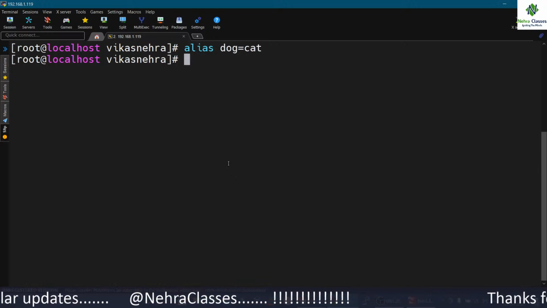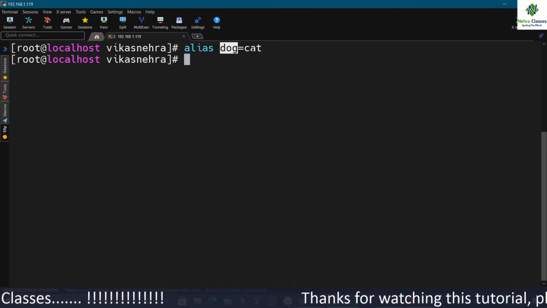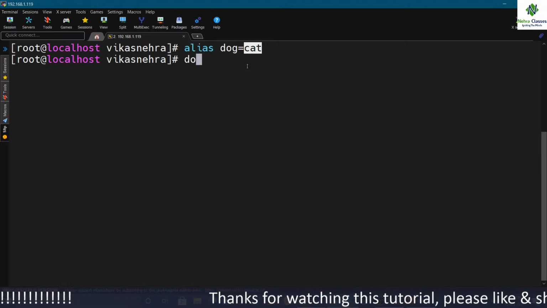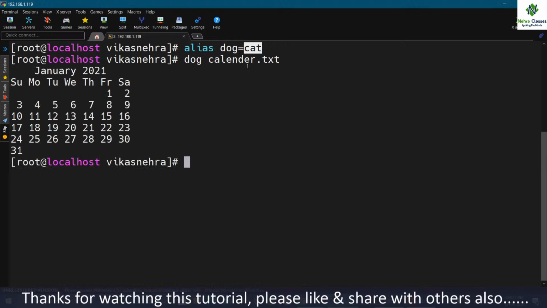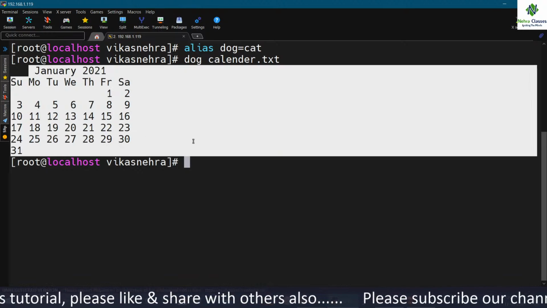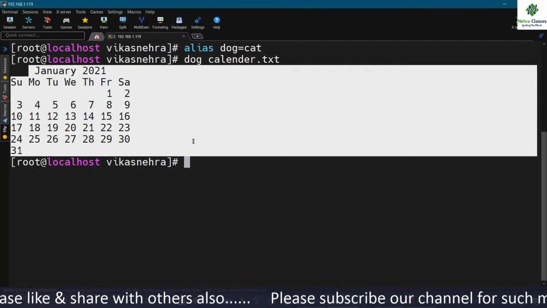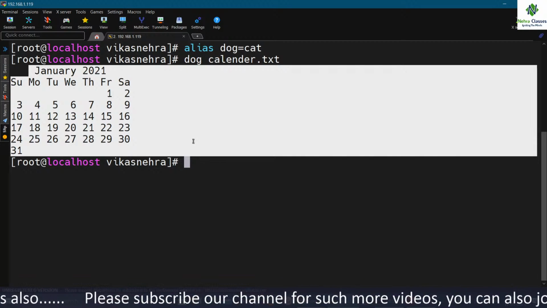So in this machine, I have mentioned that I'm going to use the dog command for cat. If I use the dog command to open the file, it will allow me to open the file by using the cat command. So this is the purpose of alias. Aliases are used to run the same command with a different name.